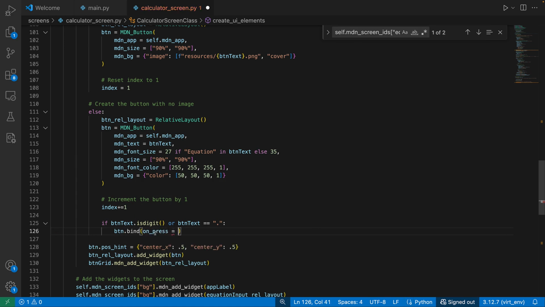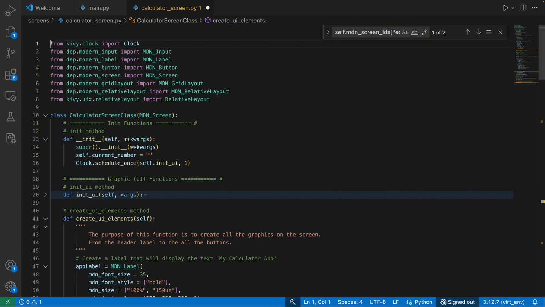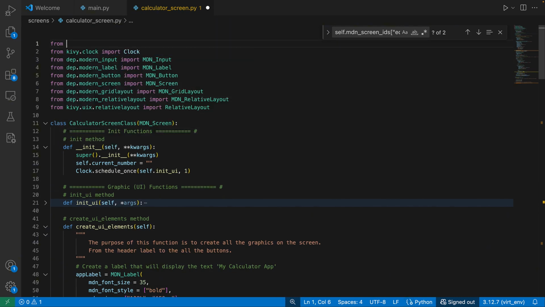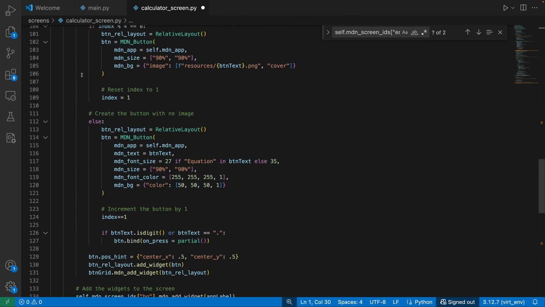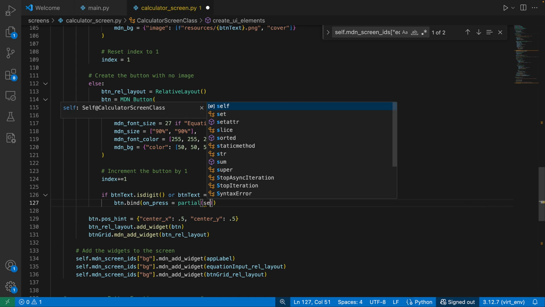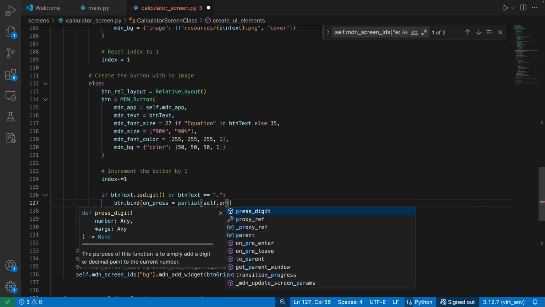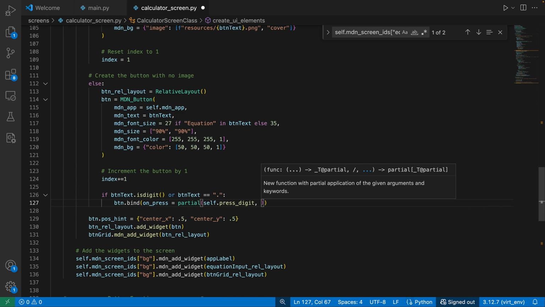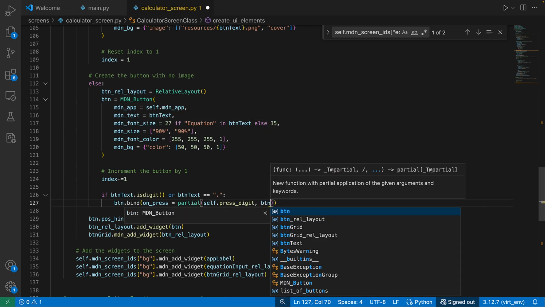So every onPress event that is triggered by this button, we're going to call a function, and that will be called partial, which I don't think we have imported from our library. So that's just from functools import partial. Boom, there we go. So now we have it installed here, and you don't have to install that library. It already comes with Python, so you should be able to import it quickly like that. And now we're going to do self, and we're going to call this press digit function here. And then we're going to give it the value, which is our button text.